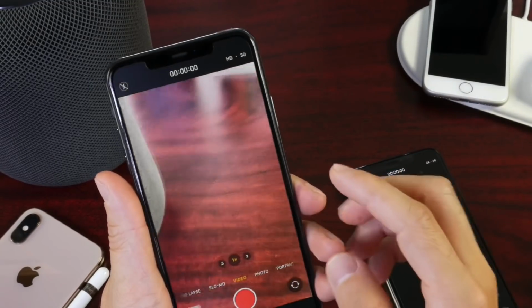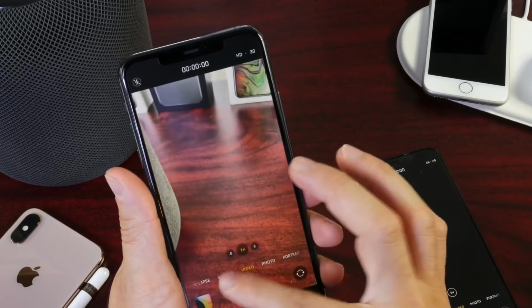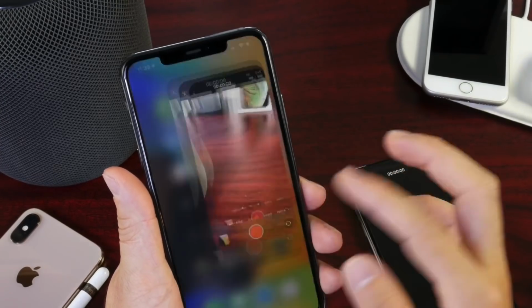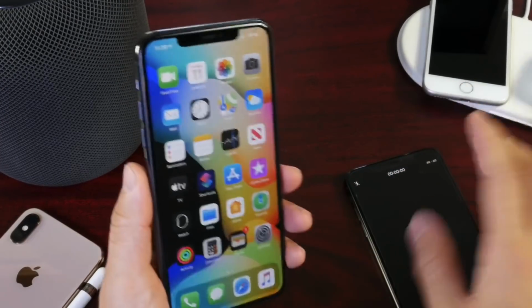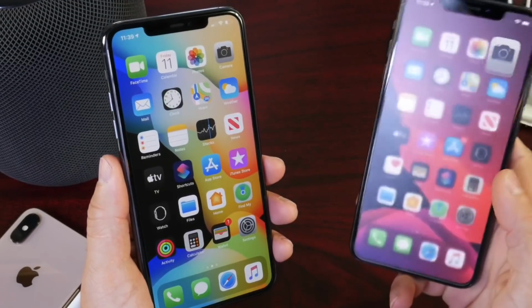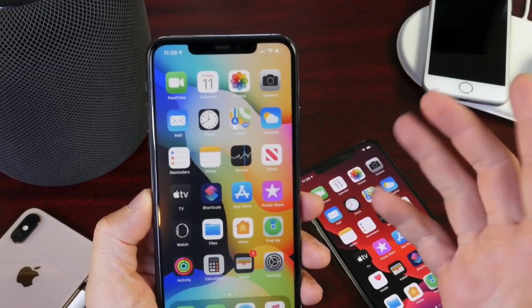By the way, this works with the front and rear facing camera and slow motion. And yeah, so everything is working properly. It's just a little bit disappointing to see that Apple didn't bring that to other iPhones. I don't know, it just doesn't make a lot of sense there.